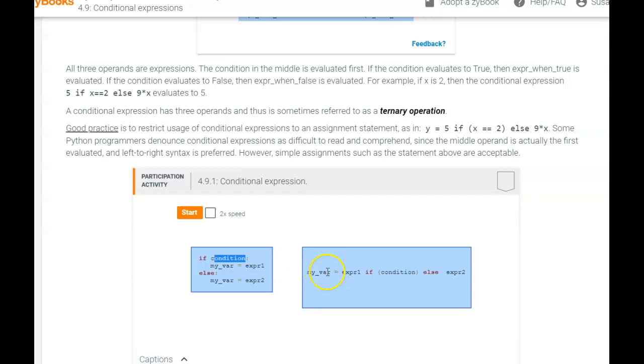So this is a little tricky to get used to, but it's not too bad. So here, 4 lines of code. My variable equals expression 1 if the condition is true, and you'll put whatever condition is in there, else expression 2.